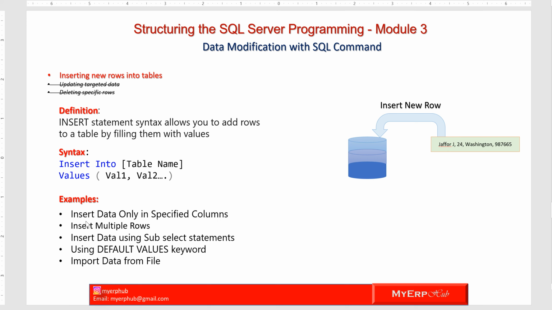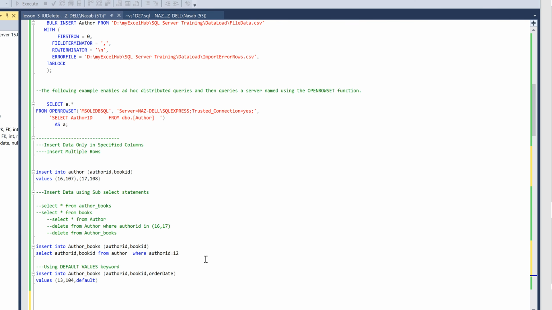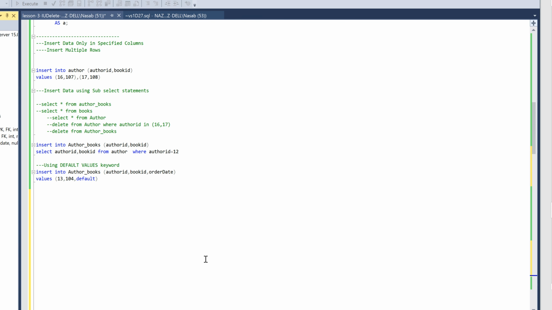So for example, I'm gonna show you the example of insert data only in a specific column, insert multiple rows, insert data using a sub-selection statement, using the default values keyword, and import data from files. So these are the different areas I'm gonna discuss with you. Let's move to the first portion where we will insert the data using the specific column.